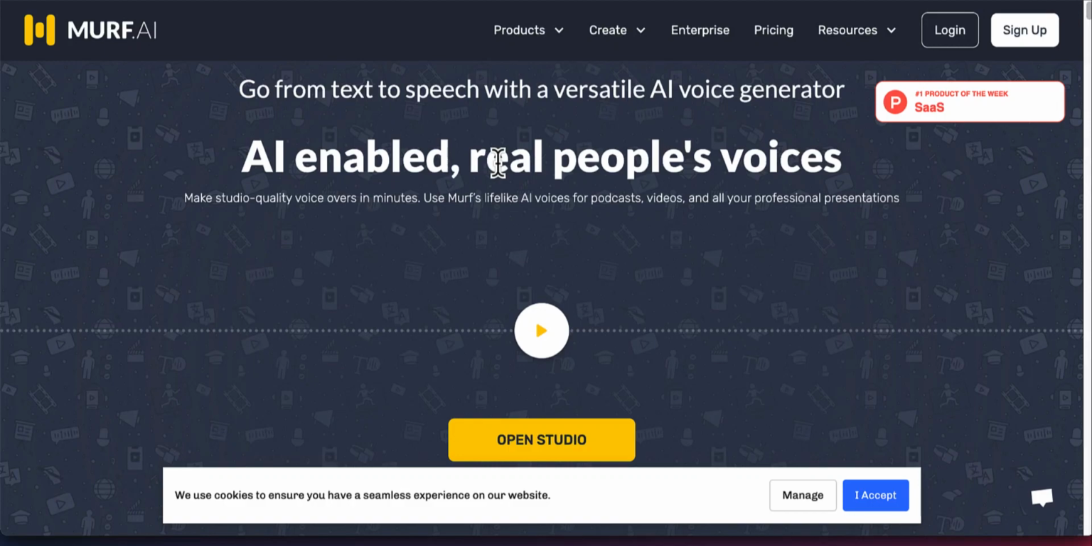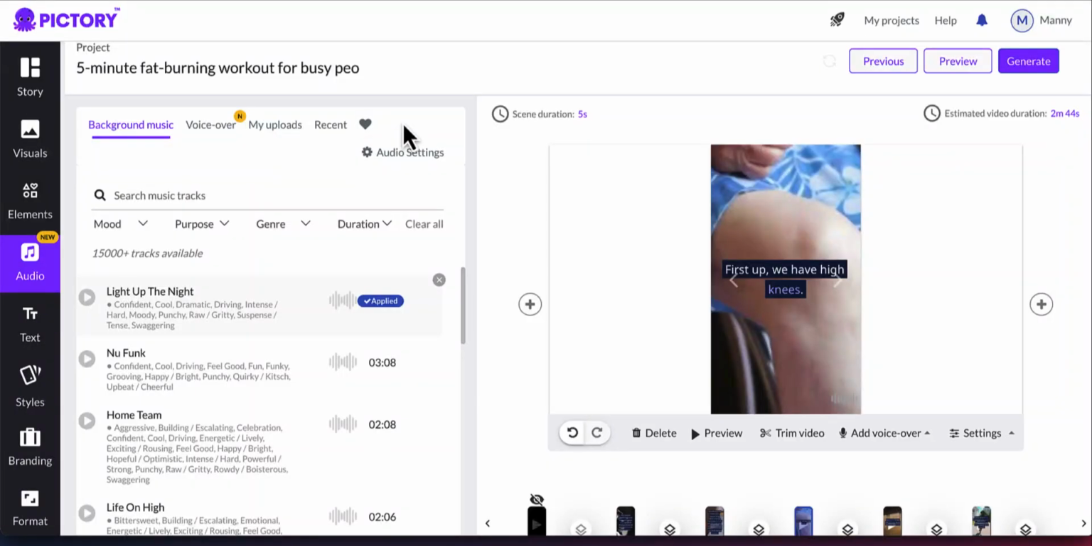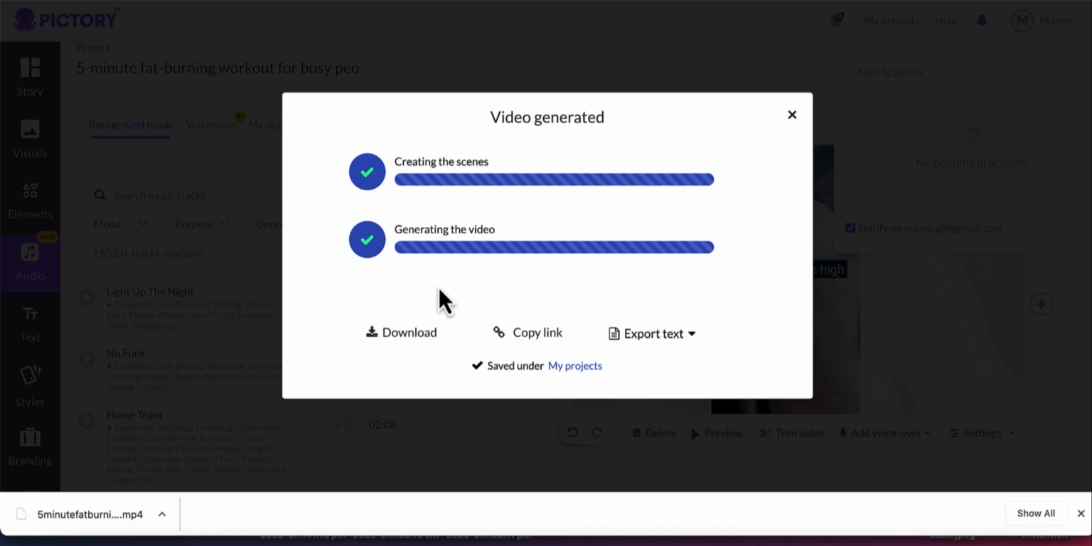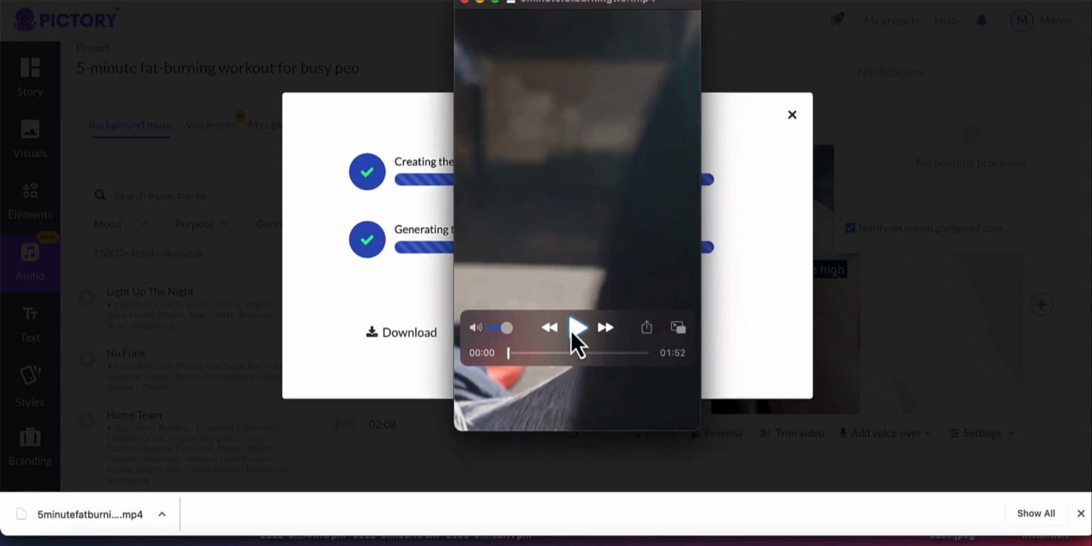Let's say you have your voiceover, and let's go back to our Pictory. So we have the voiceovers and the scenes, and now it's time to generate our video. Now click on generate, and then it starts generating the video based on your script. Okay, so now you need to download the video. I have downloaded the video, and this is my actual video right now, so I can play it.